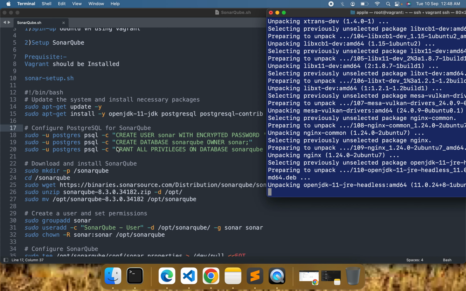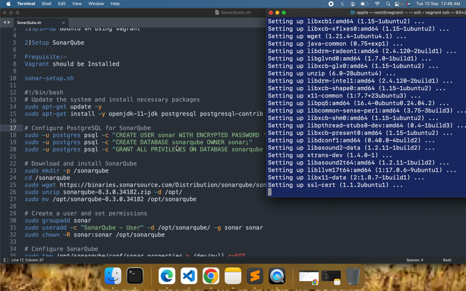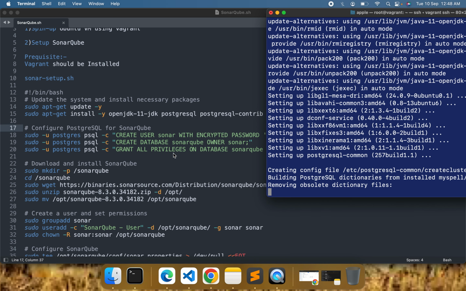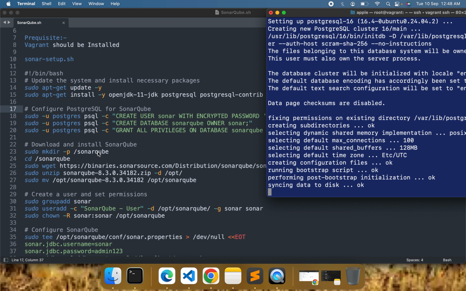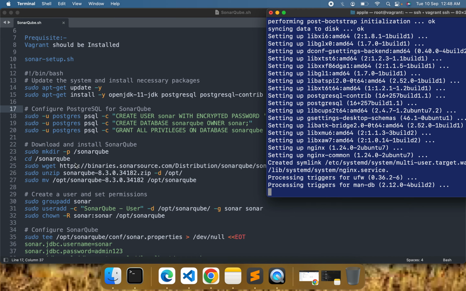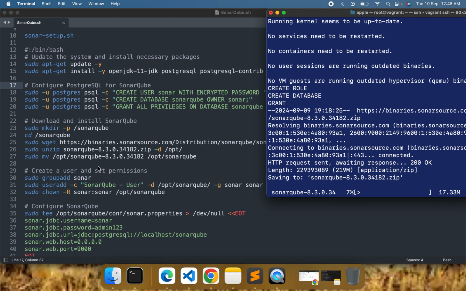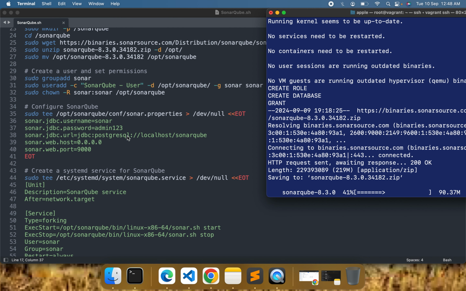So these are the basic commands wherein we'll be creating a username and password, and then the database name we are creating, and then we'll be providing the privilege. So these are the routine. Then we are creating a directory, SonarQube, and once we get into this directory, we are trying to download the installation in this one. Then setting up the permission for Sonar user, and then configuring the SonarQube property file with database related stuff.